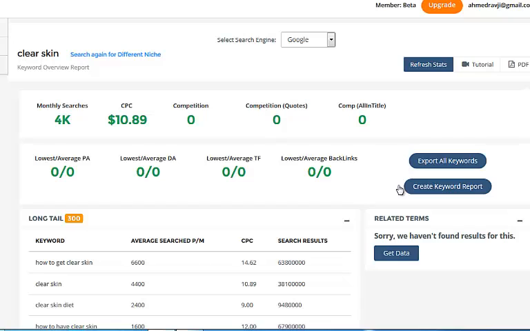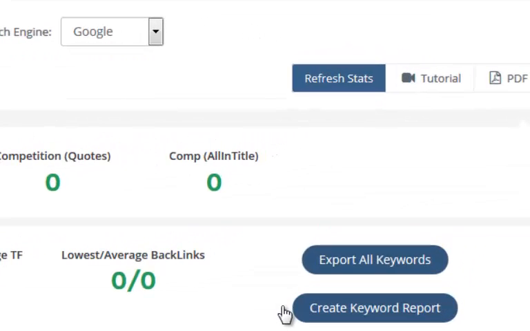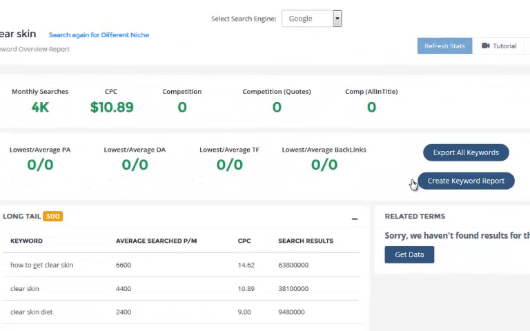Now, the reason this happened is because Google threw a nasty error to us, and we weren't able to get the details. So what you can do now is you'll see a refresh button appear. Click the refresh button and the software is going to go ahead and perform the searches. Again, it's going to query Google for your competition in broad, then in quotes, and then all in title. It's going to visit the top 10 ranking sites. It's going to check the domain, the page authority, domain authority, trust flow, and the backlink count for each one.